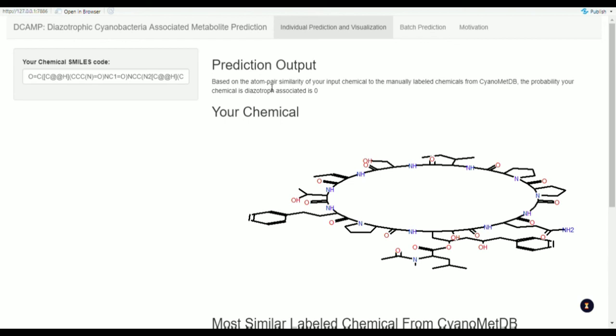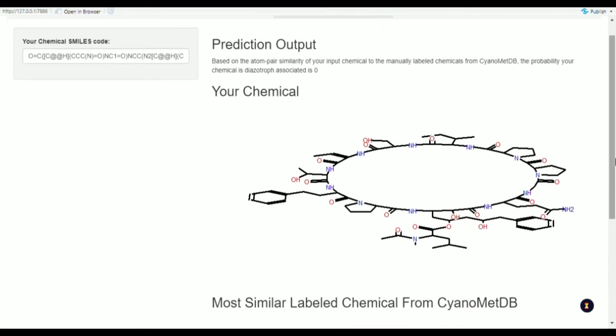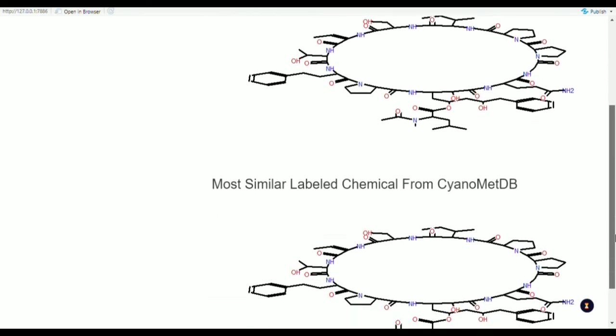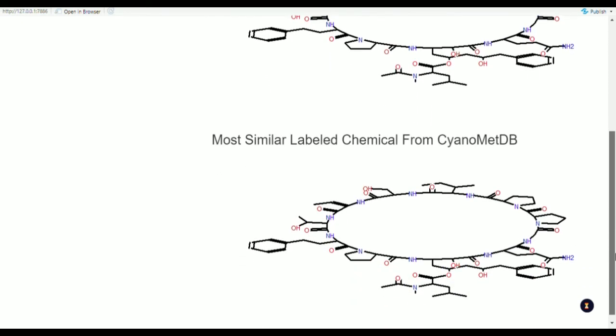It says based on atom pair similarity, so the chemical similarity to the labeled chemicals from Cyanomet database, the probability that this is diazotroph associated is 0. We see the visualization of the chemical here, and again, this was one from our data set that we knew for sure was non-diazotroph associated, and we can see it again right here.